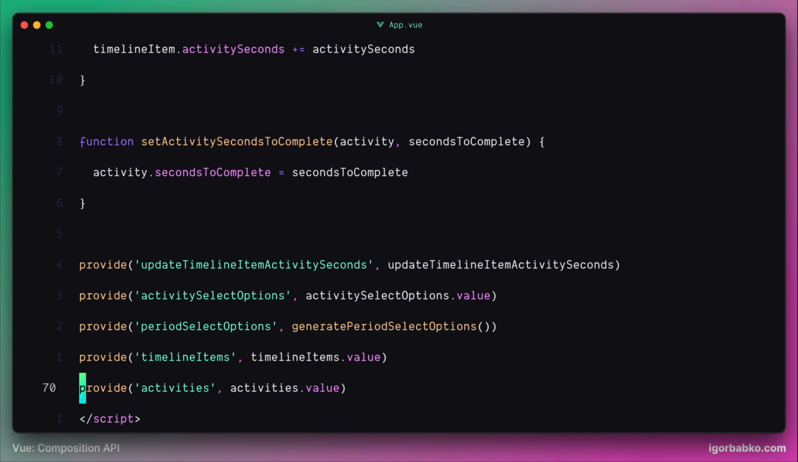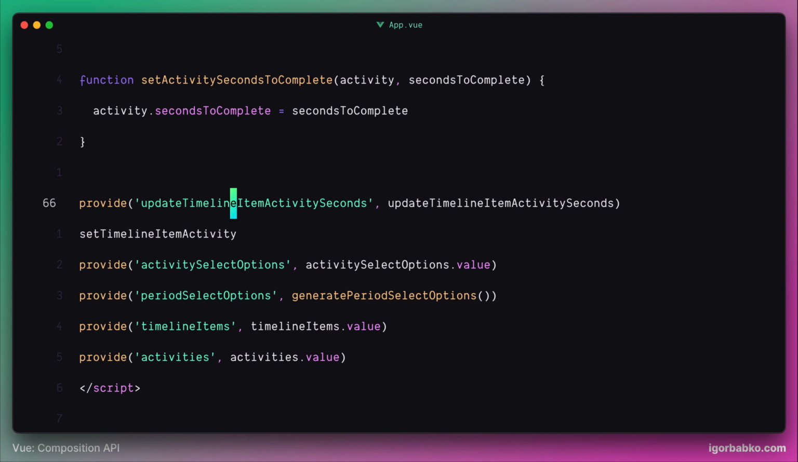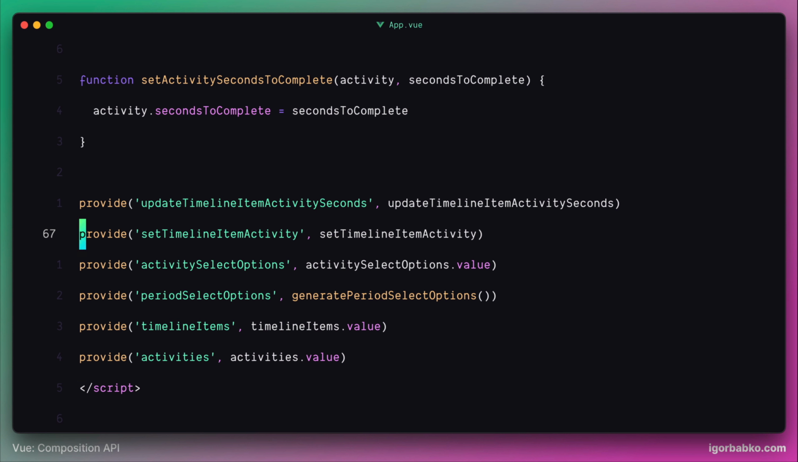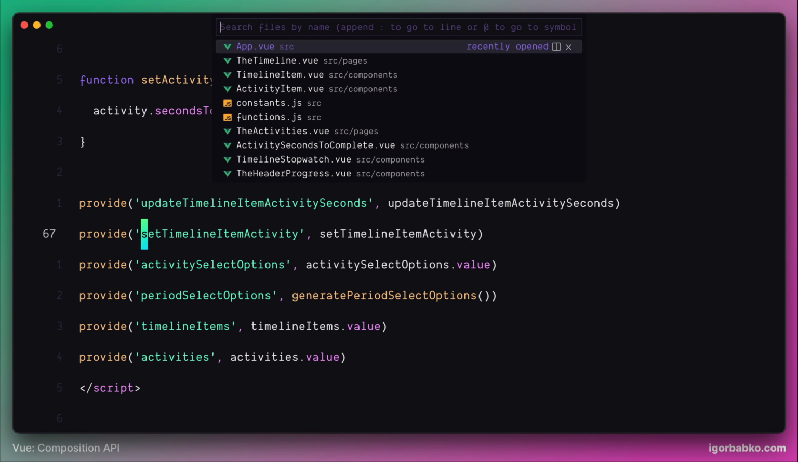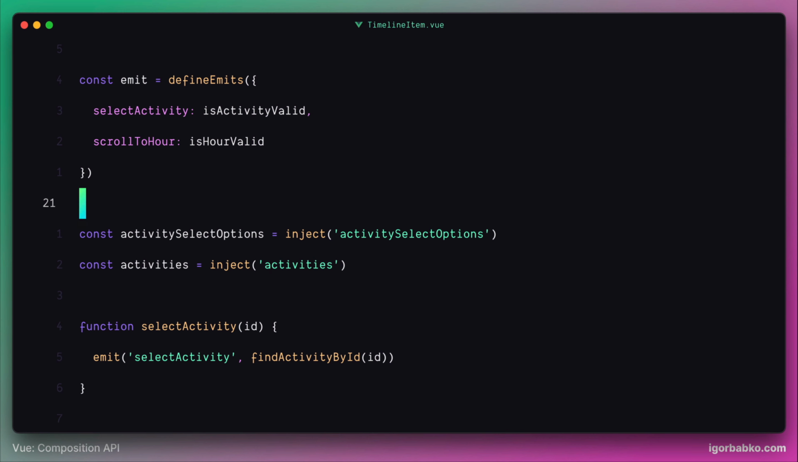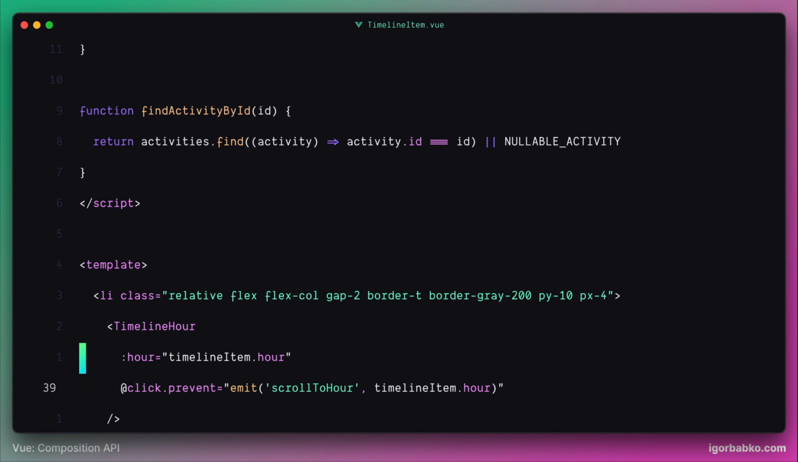So we're going to add one more provide function call. This time we're going to use setTimelineItemActivity as a key and provide the reference to this function as the second argument, like so. And after this, we can easily get a reference to this function by using an inject function call from within the TimelineItem component, like so. So now we're going to call this function directly once we receive the select event from the base select component.